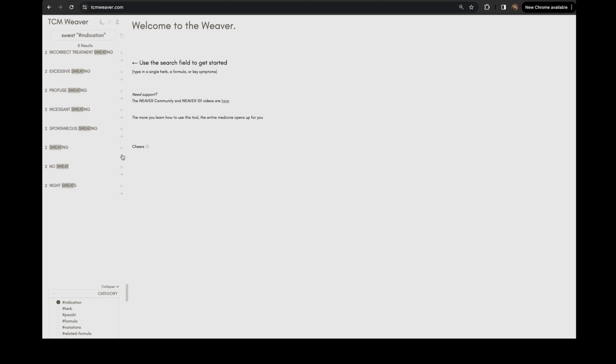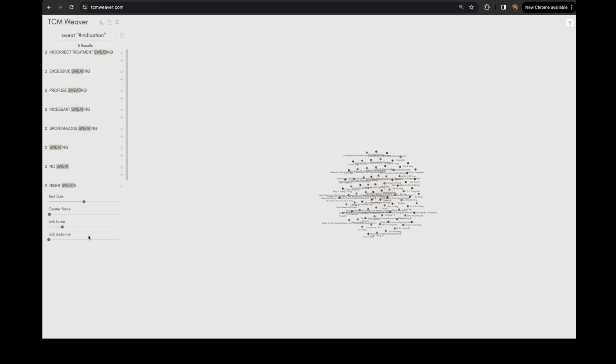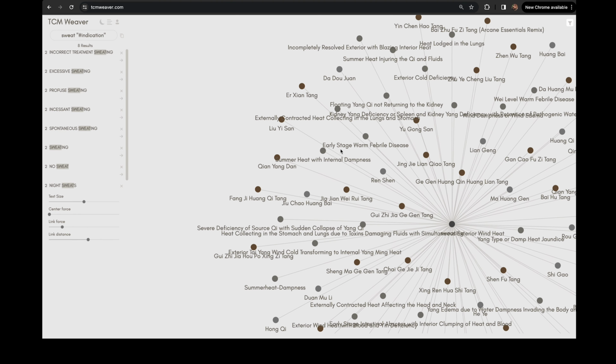Well, let's take a look at this general sweating idea. And I've opened up the note, and yes, it's empty. Currently, it's just a placeholder for the indication. I'll go to the graph view. There's sweating. I'm going to open this thing up, and here comes everybody. I'm going to turn the center force down, and I'll turn the link distance up so that these things can breathe because there's a ton of info here.